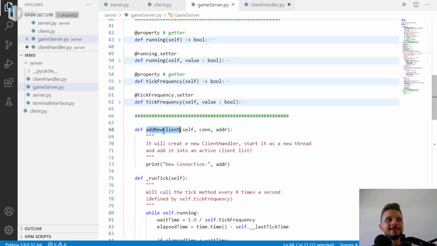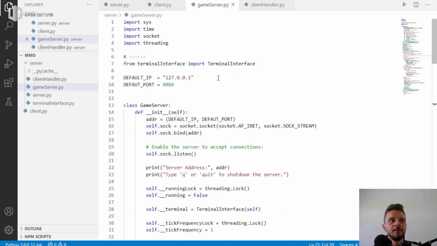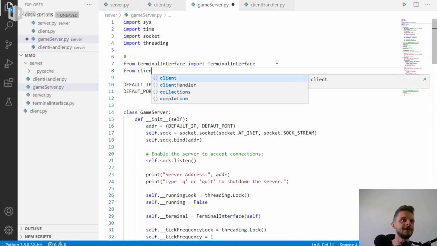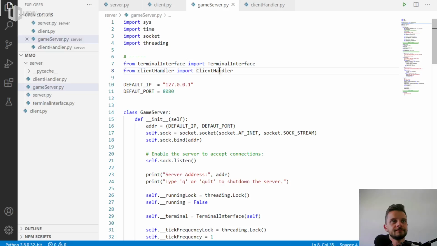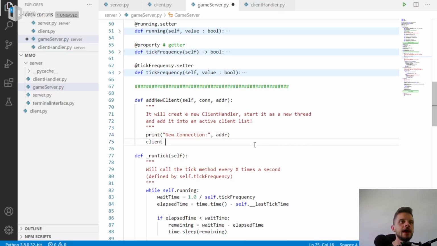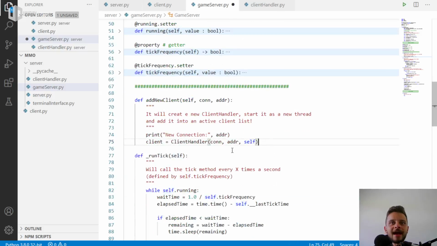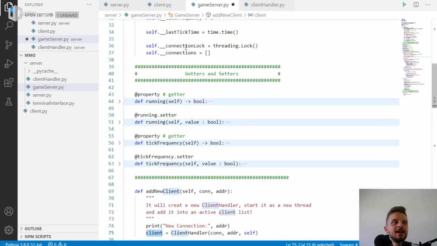In the add new client, what we're going to do here when we have a new connection is create a new client handle. That's why we need to import it here: from client handle, import client handle. Okay. And here, when we make a new connection, I'll leave this print for now, but I'm going to create a new client that is a client handle. We're going to pass the connection, the address, and the server, which is self, because we are inside the class itself. And then I'm going to add this client to my new connections pool.